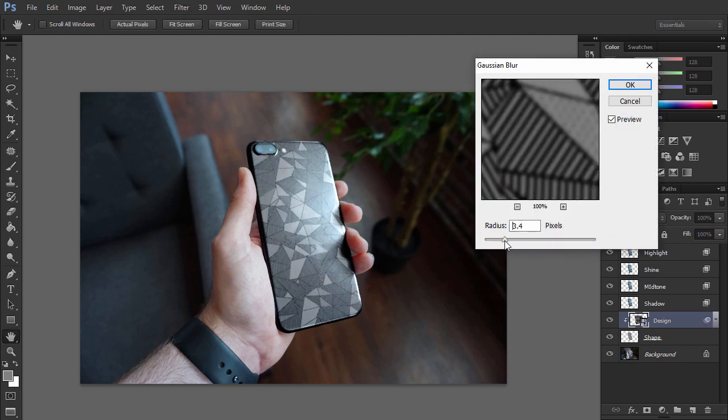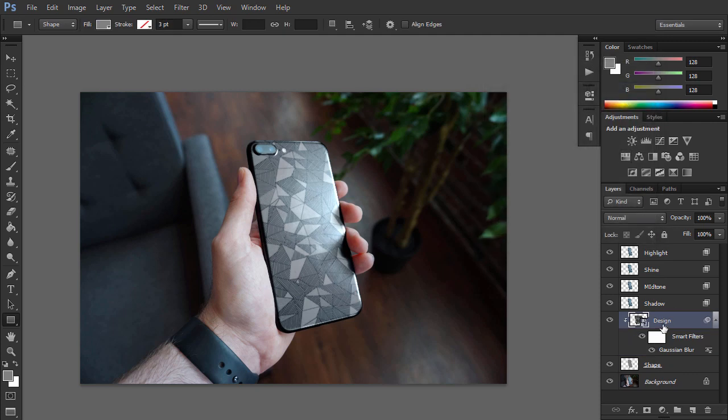Go to Filter, Blur, Gaussian Blur. Make the pattern as blurry as the blurriest of the fingers in the photo. Then paint on the layer mask with gray to remove the blur from the areas close to sharp fingers. This will add more depth to the photo.